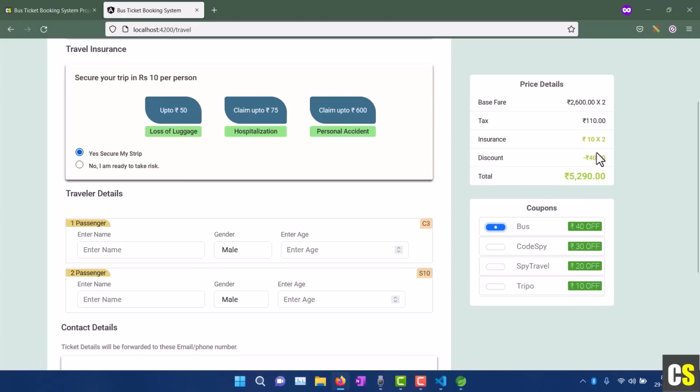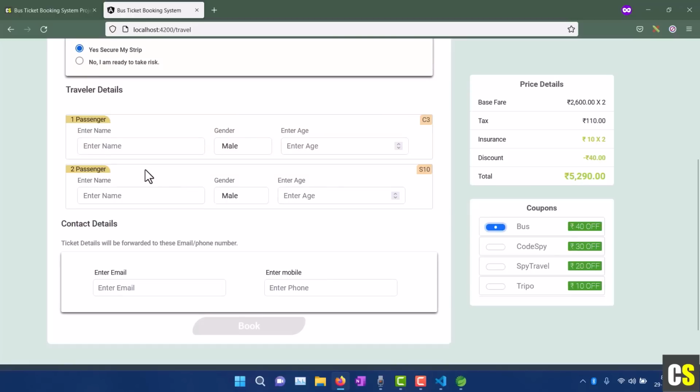Okay, so as you can see, you got a discount of 40 rupees. If you select others, you will get 30 rupees, 20 rupees, likewise. So we will select the bus which gives you 40 rupees off. Okay, now you are going to enter the passenger details.